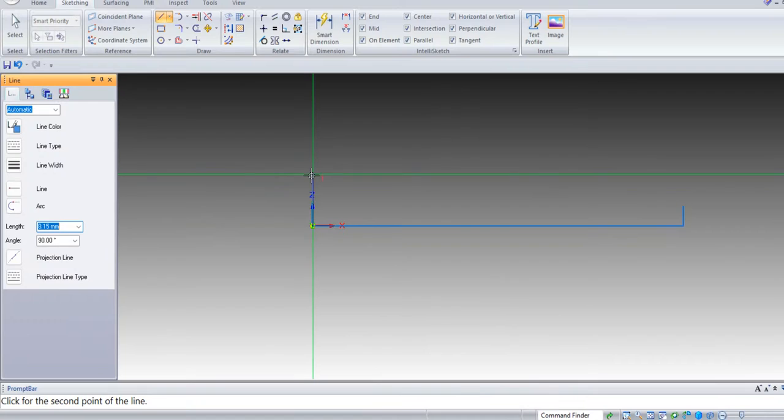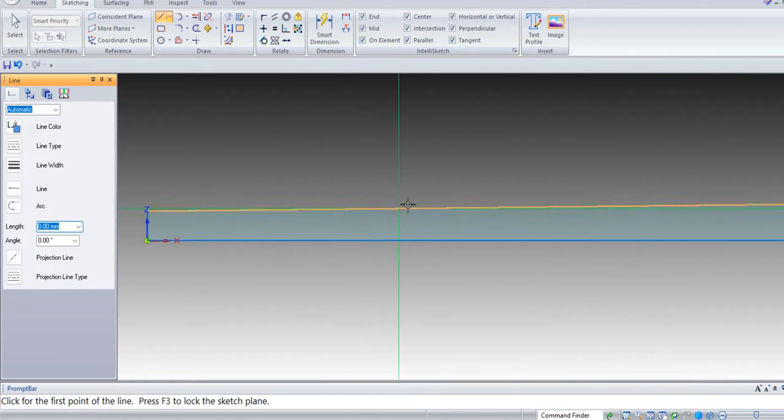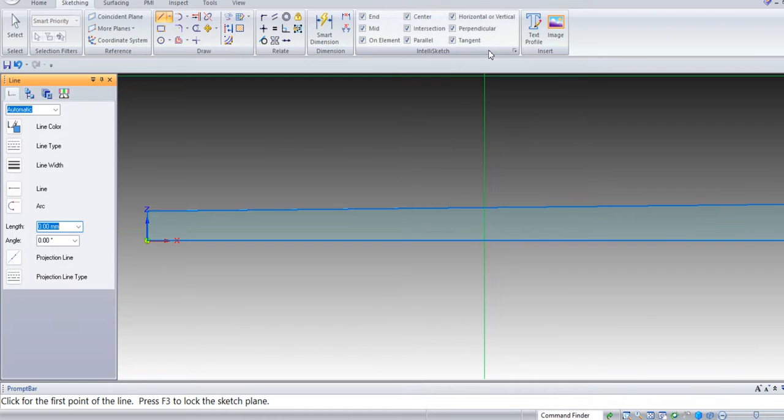So on the other end, 4.8 divided by 2, that is 2.4 mm. Now join the other end. So now it is taper, we can see here.